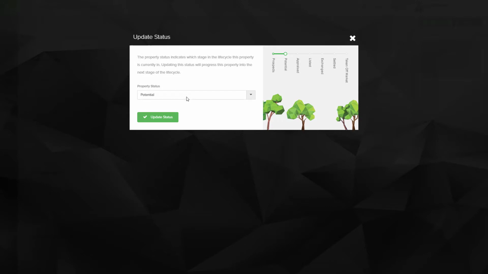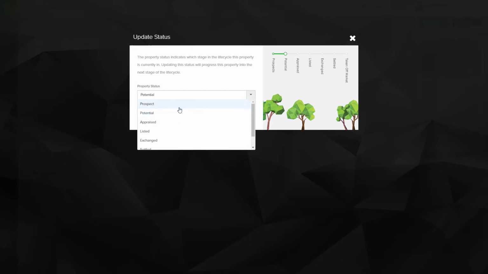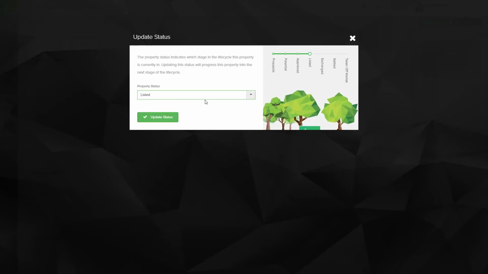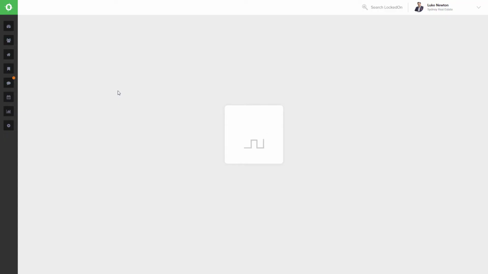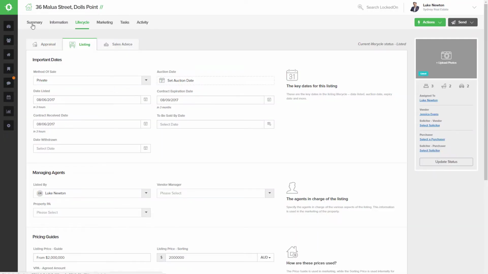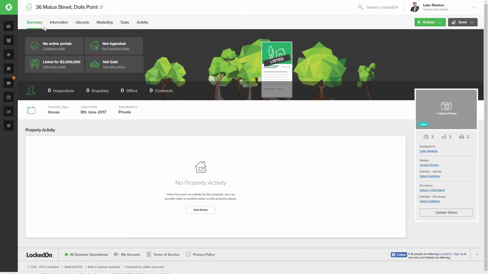This particular property that we entered for Jess was simply a potential. We're going to bypass the appraisal section and put this straight as listed. Once you have selected the listed status, you can then update that, and you will notice that on your summary section, whenever you come into this property, the property will now be marked as listed. In future tutorials, we're going to teach you how to add photos and marketing to any property in the system.